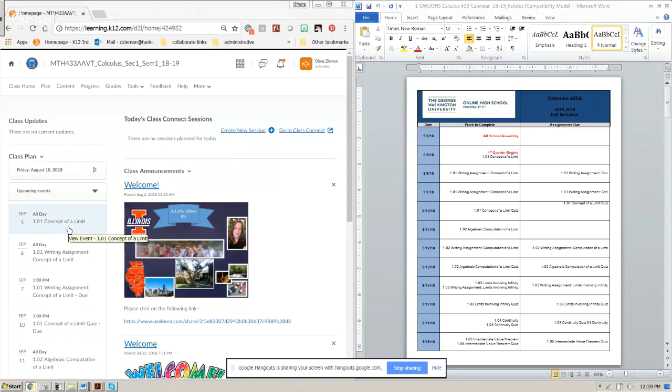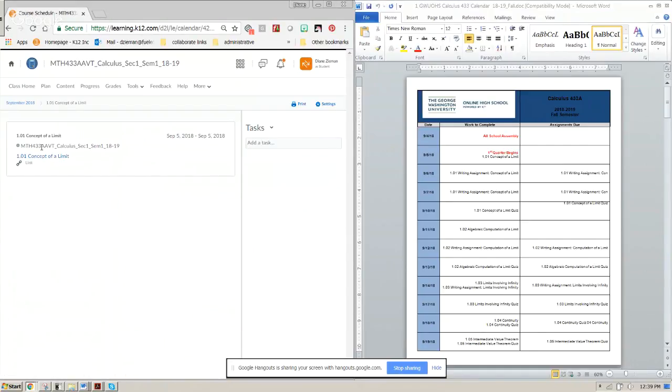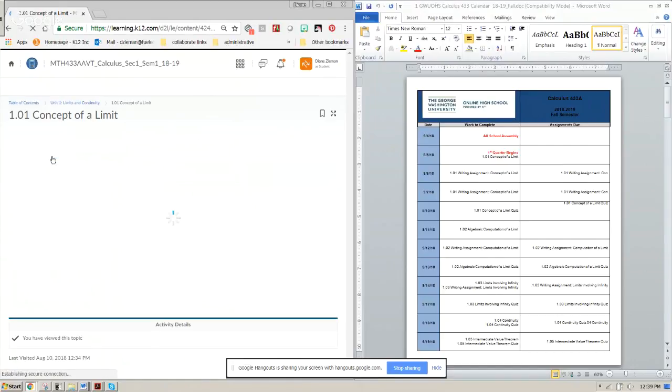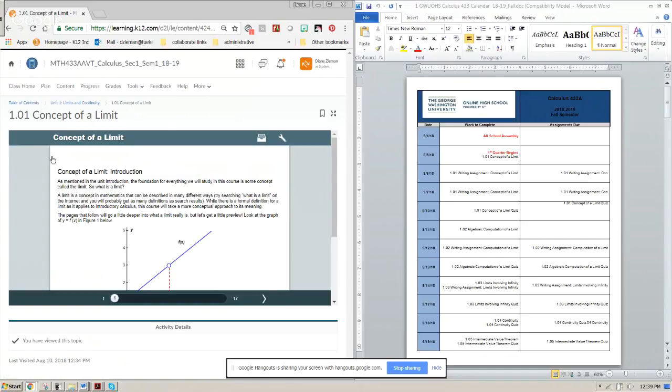And on that page, in the class plan, which comes up along the left-hand side of the screen, you can see concept of a limit, 1.01. That's what we're supposed to do. So if you click on it, it's going to take you to the plan, and you can click on the link that's there, and it's going to take you to the lesson about the concept of a limit.